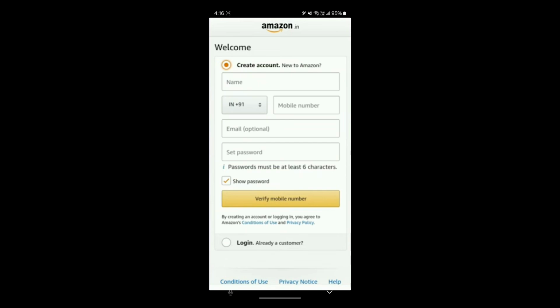So while creating a password, you'll have to remember that in order to create a strong one, you'll have to make sure that the password is a combination of uppercase letters, lowercase letters, numbers, and symbols. So after you create your password, you'll have to click on the verify phone number button, that is verify mobile number.